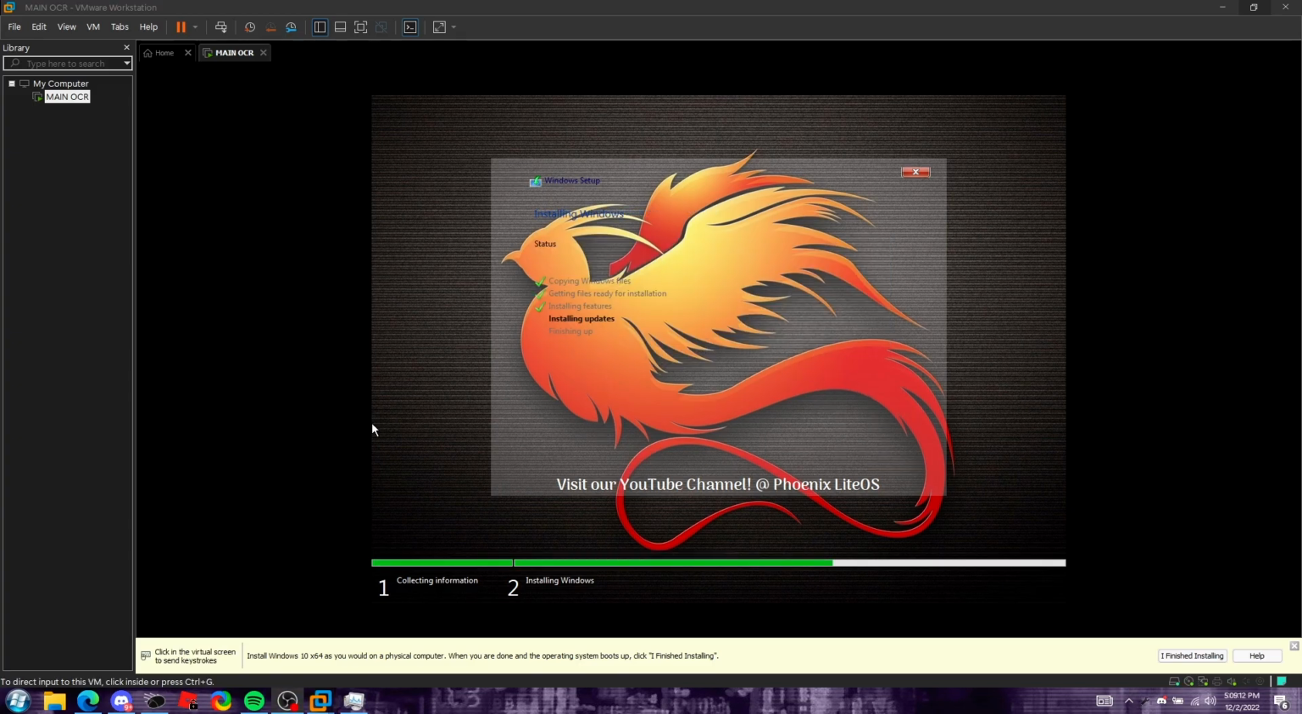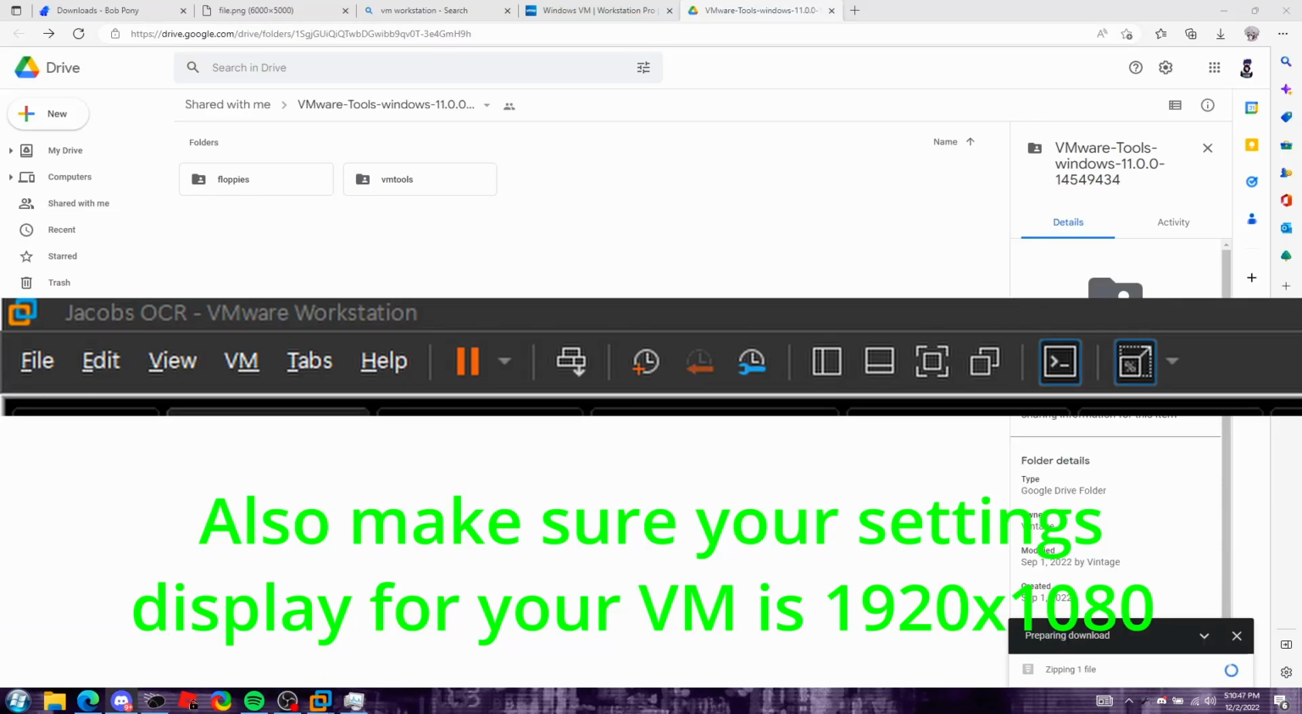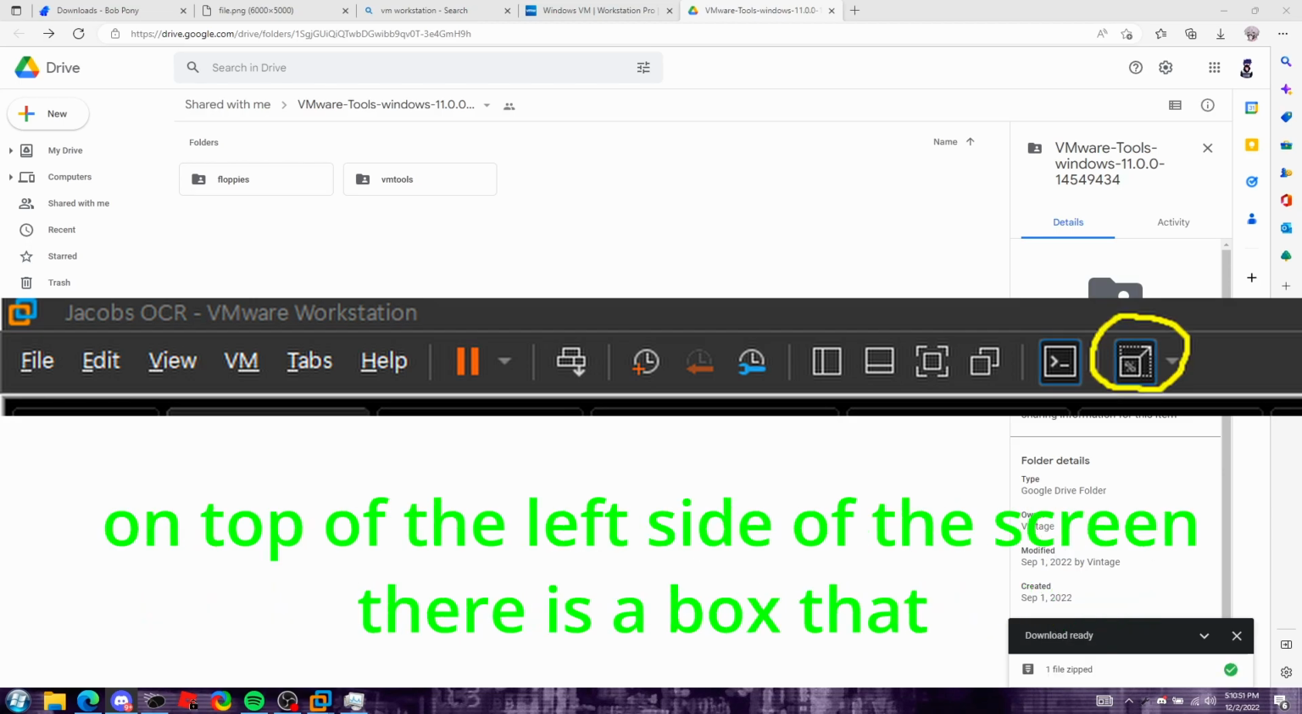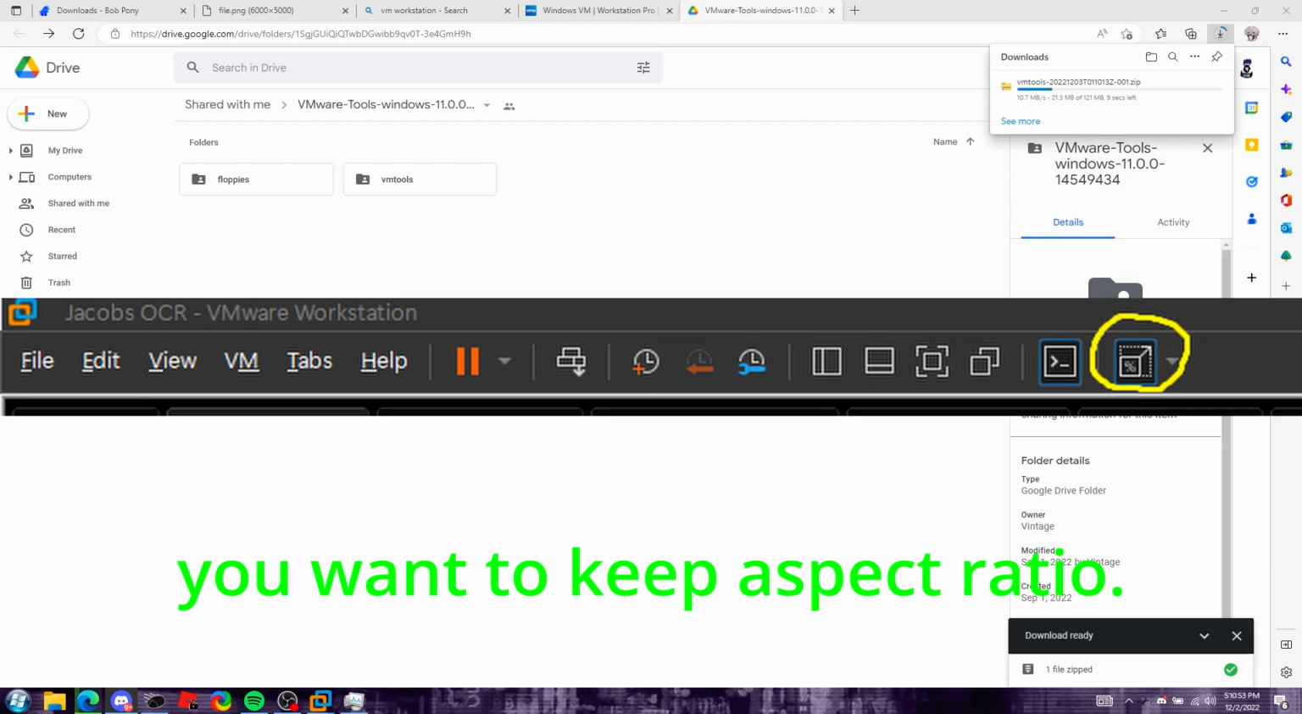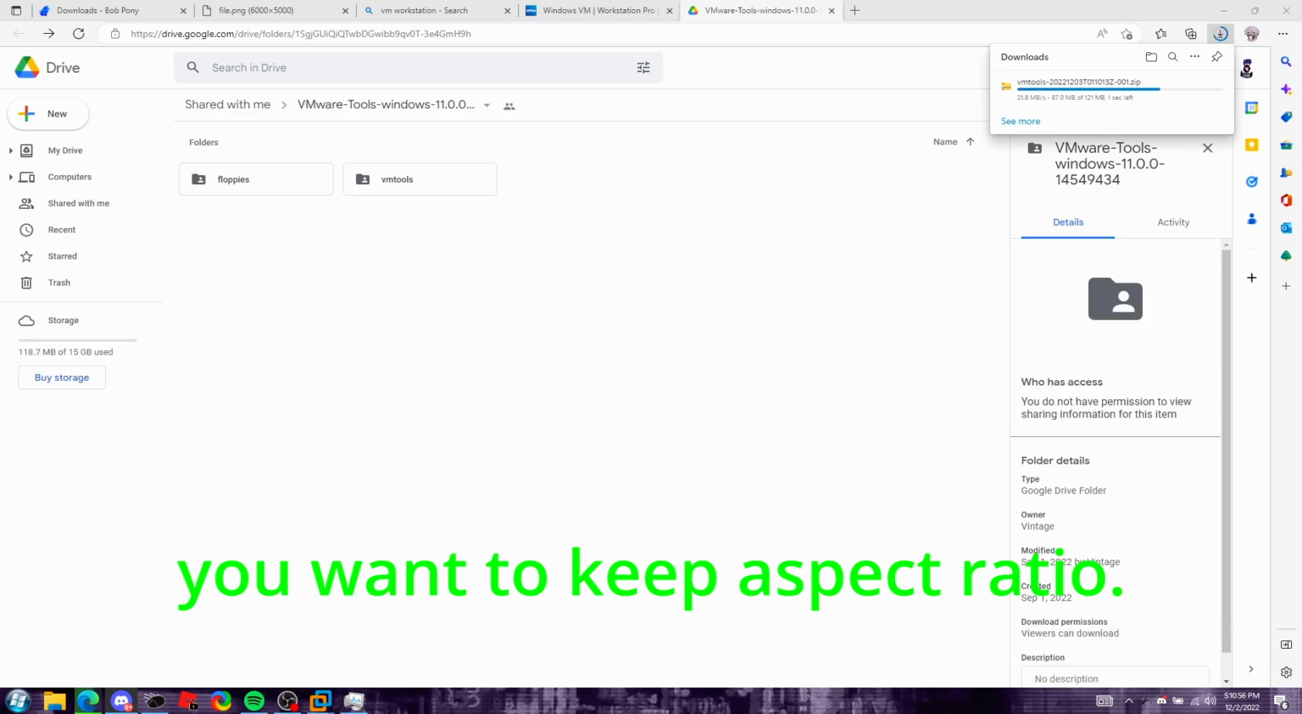But you will need to install VMware Tools. I will put this in the description below, and it will work perfectly because it is VMware Tools 11, but you can also get VMware Tools 12 if you really want to, or it's already pre-installed.